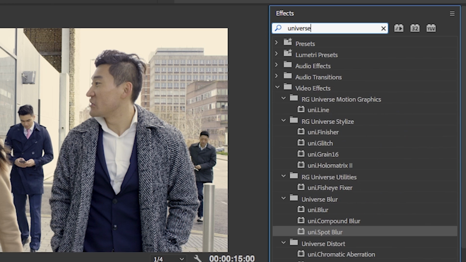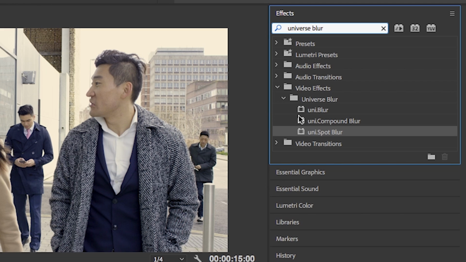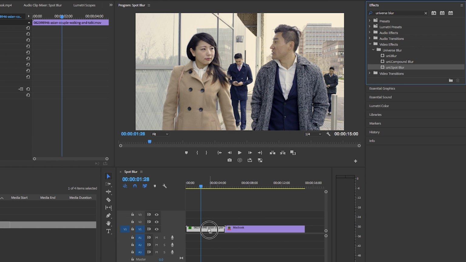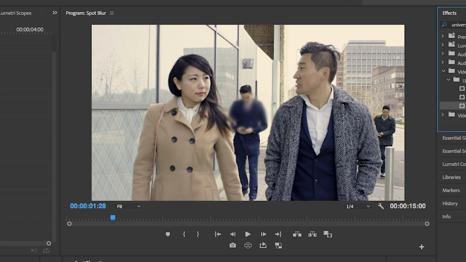If you search for Universe Blur under effects, you will get three different effects: uni.blur, uni.compound blur, and uni.spot blur. Let's drag and drop the uni.spot blur onto the video clip in the timeline. This will apply the default blur to the clip, which we will need to customize.